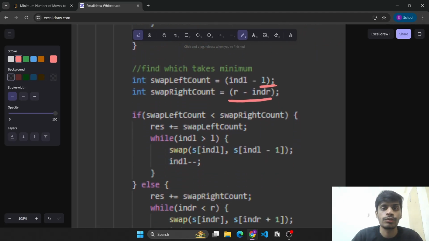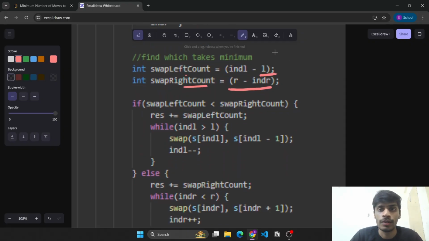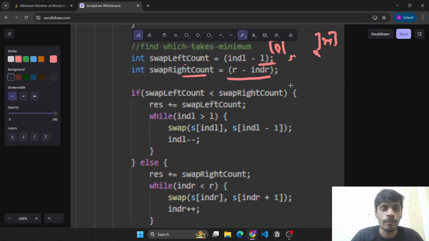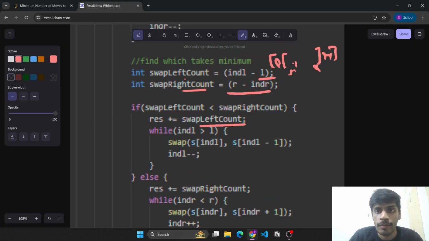And then if swap left count is less than swap right count, then we'll actually perform the swaps, so that the overall string gets modified, and we will perform the same operation on the new modified string. We'll increase our result by swap left count, and for the index L that we have found here, we'll swap these adjacent variables till we reach here.